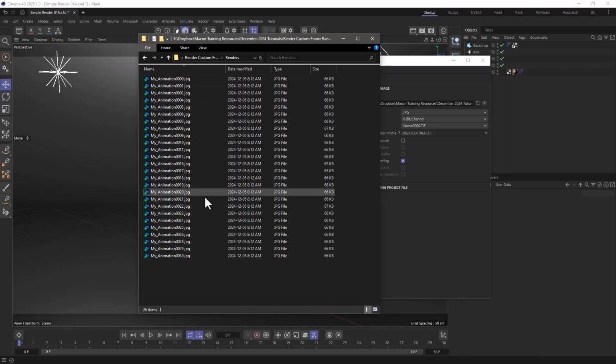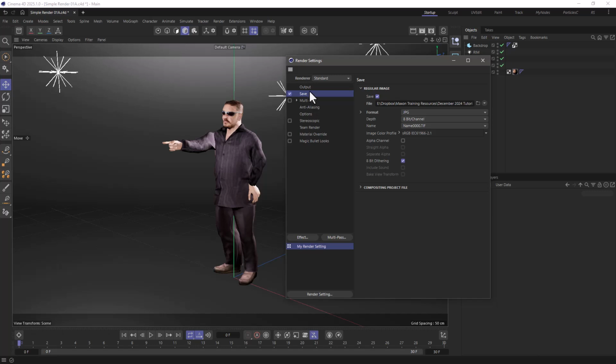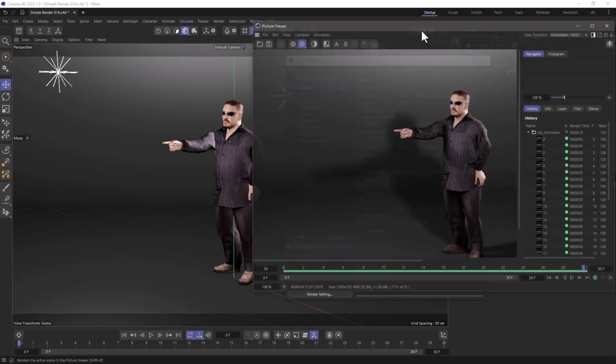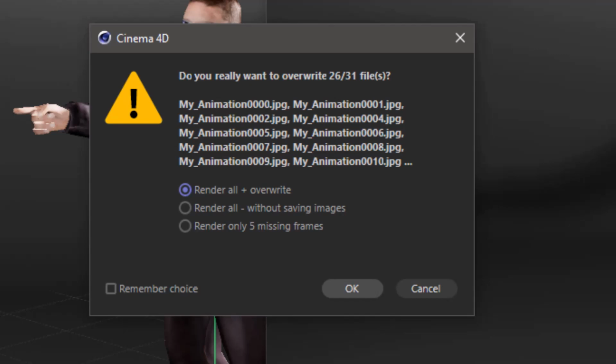So now we have this animation here that has some missing frames. And I don't remember which ones they are. So I need to re-render just those frames. What you can do now is just go with the same settings over here and re-render. And you get a new pop-up. This new pop-up asks you, do you really want to override 26 of 31 files? And that's because it realized that some of those files were missing.